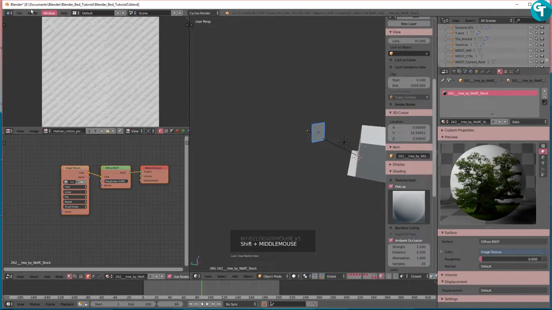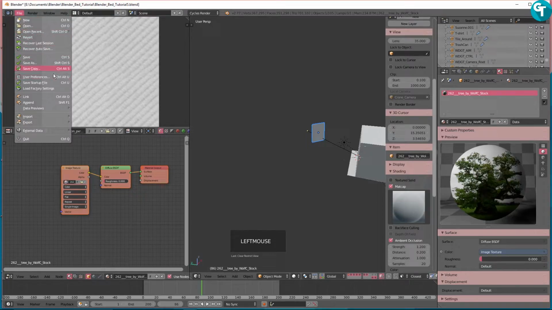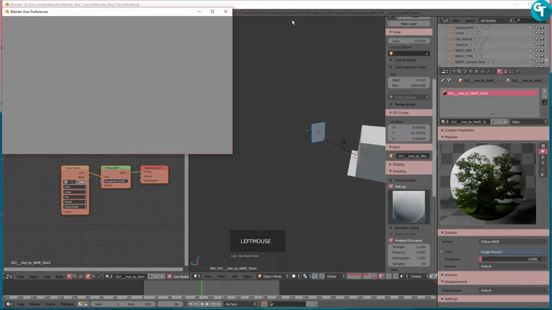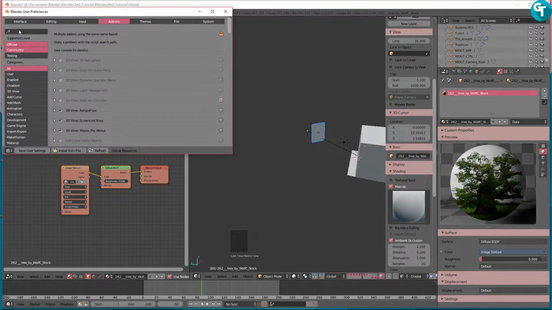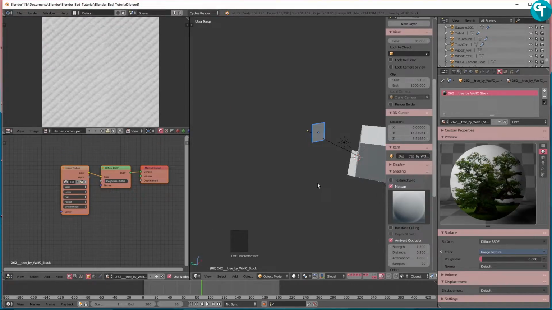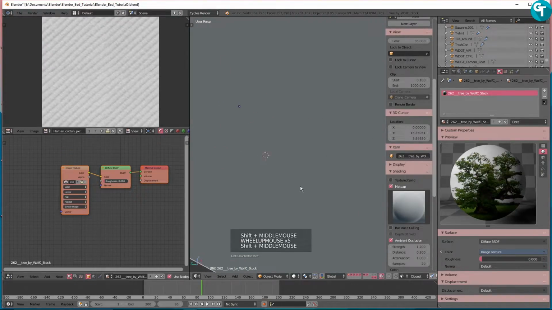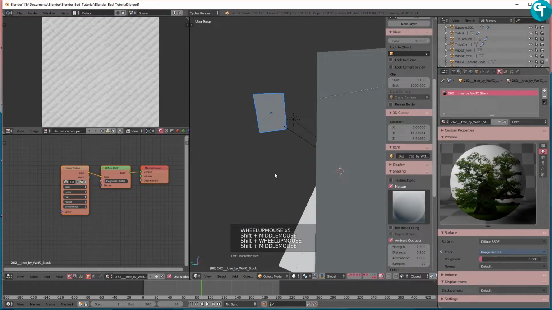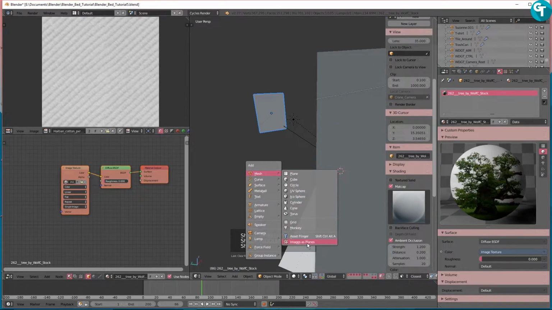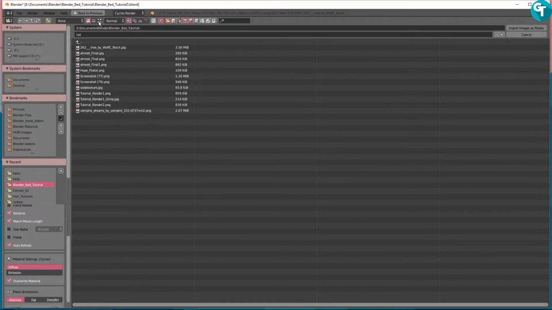You'll need to go into your user preferences. So go to user preferences and add-ons, and then just type in image. And make sure you have images, import images as planes selected there. I know we did it for the pictures, but just wanted to remind you guys. And then just press Shift A and go to images as planes.